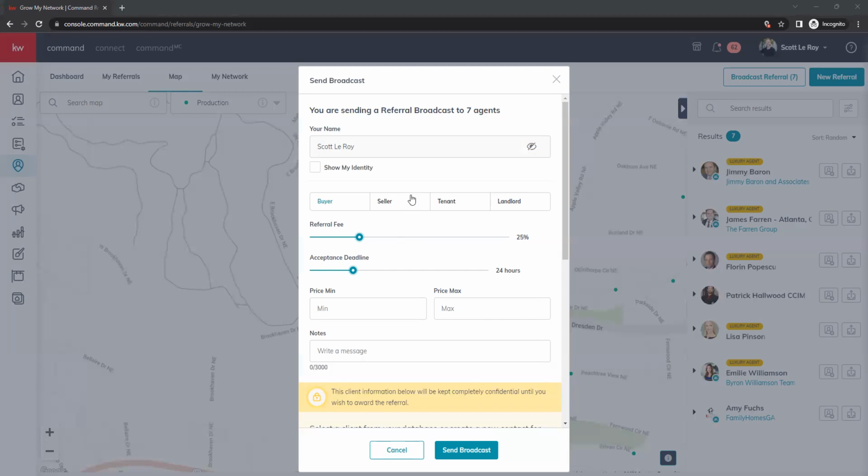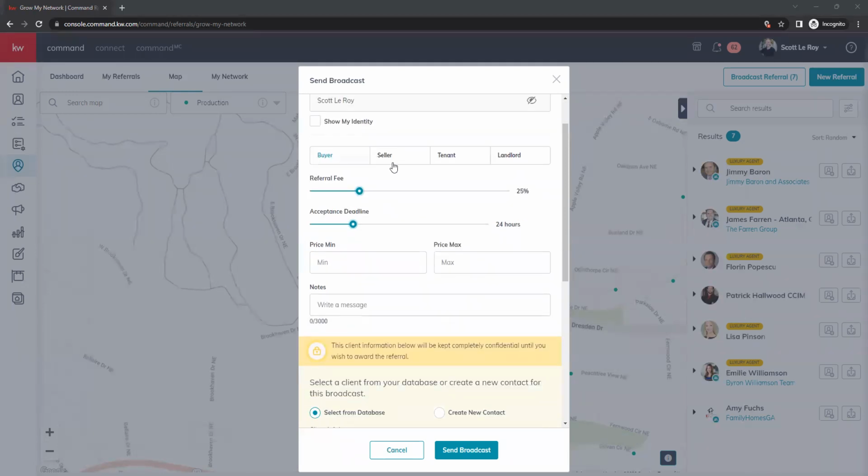You can fill in your referral form here. You'll have buyer, seller. They also have the option for tenant and landlord. Your referral fee is set at a standard 25%. You can change this if you're doing something more custom. You can just simply click and drag that to wherever you want it.